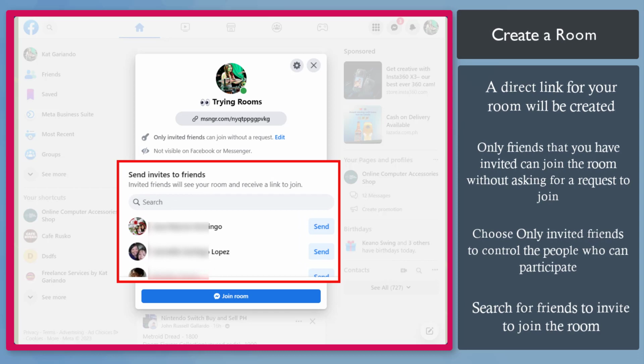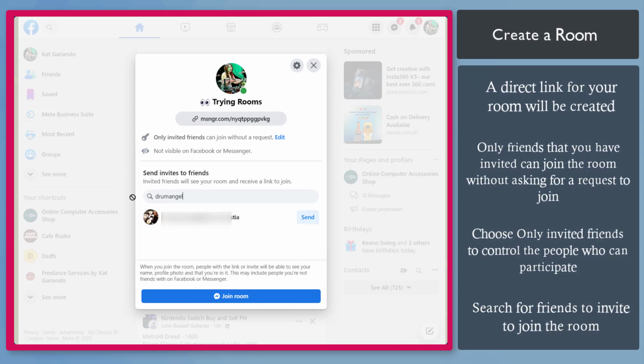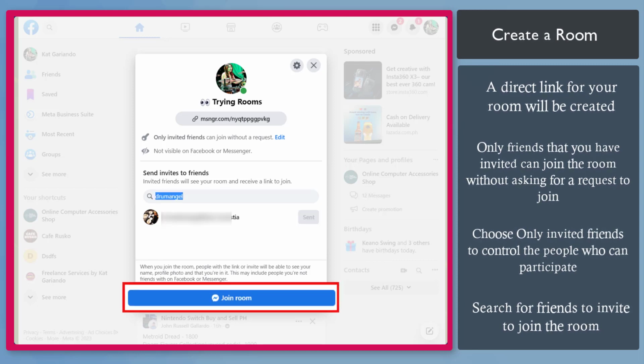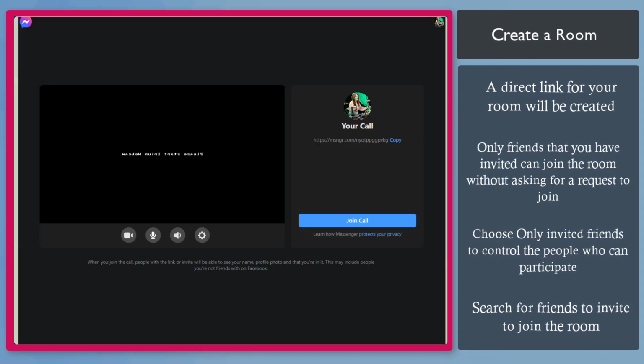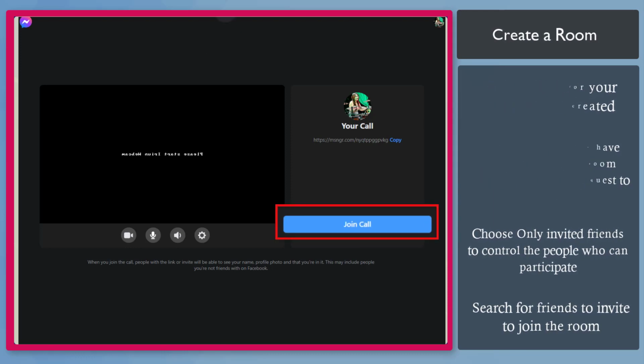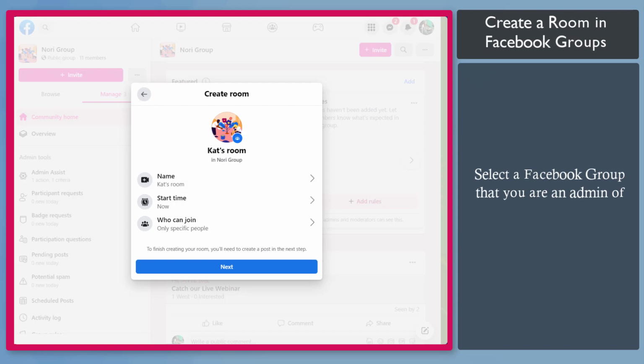Below, you can look for friends to invite and join your room. Search for people to invite, then click Send. Once you're done, click Join Room. Now you can see a window where your video chat can start. Click Join Call. You can also apply this on your Facebook group.